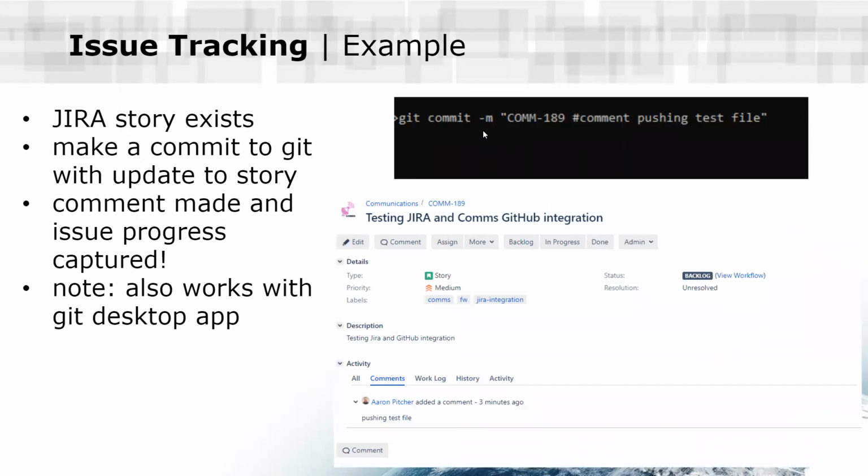If you skip over to the next slide, Aaron, you can see an example of this where we have something that we're testing. We make a commit to push this test file that we've created to our Git repo. And in doing so, we have a comment, some activity on the issue itself, so we can be aware of that happening. This is really nice pairing between the two systems so that we can keep all our issue tracking and all our progression analytics on Jira.